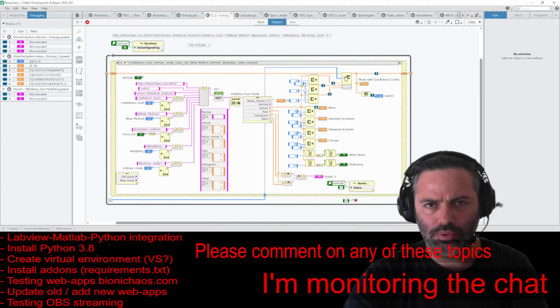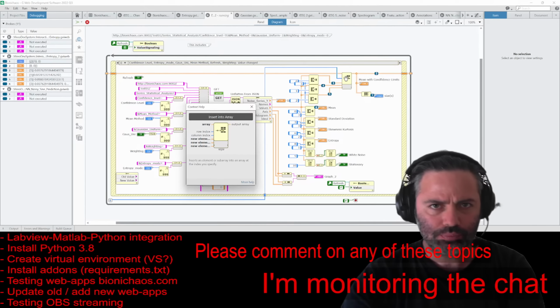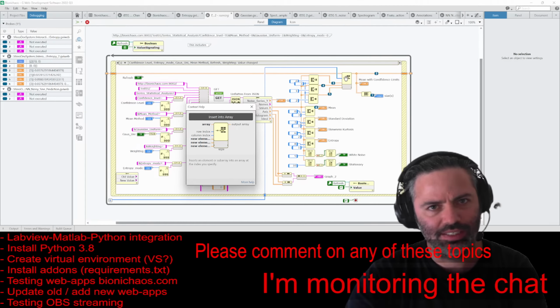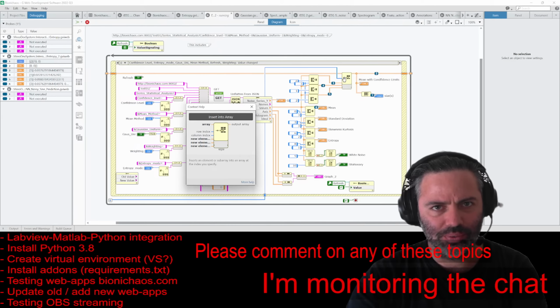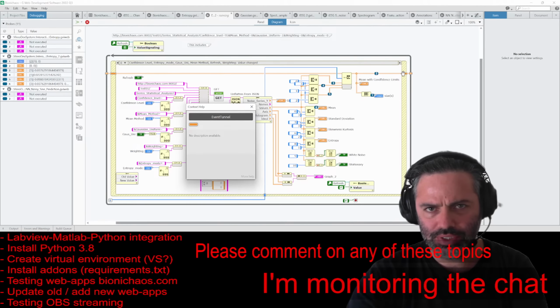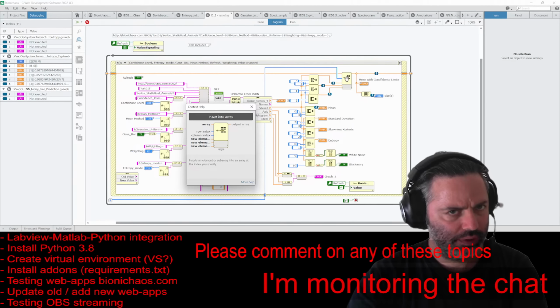Anyway, I'm having trouble with this inserting into array. Should be pretty straightforward. The shift register, that should work. I mean, it's not even doing it even once.